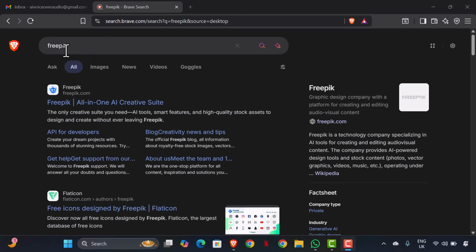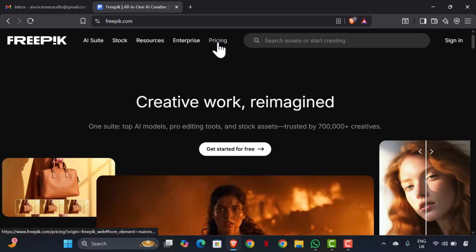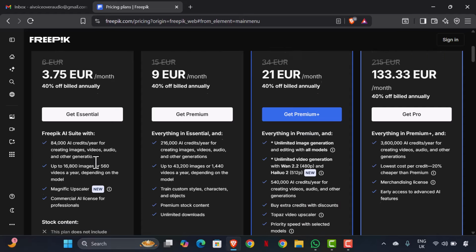All you need to do is type Freepik on Google and you'll see this Freepik all-in-one AI creative suite. This is what I'll click on. Then, having clicked on this, what I want to do is check the pricing. Let's see what we want to do. So we have different pricing right here.